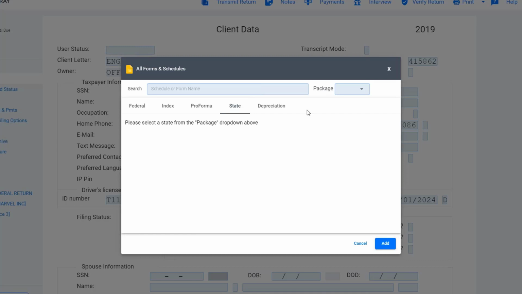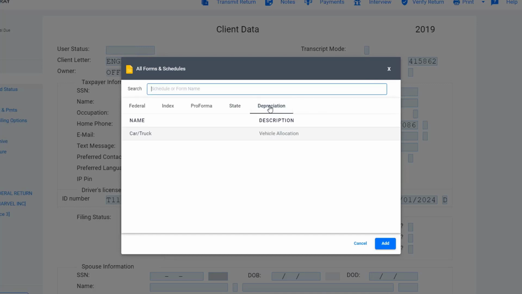And then we have states, and this is when the states start getting released, you'll be able to select the state forms from here as well. And then we'll be spending a lot of time here within our depreciation asset table and how to build those assets for your different schedules.